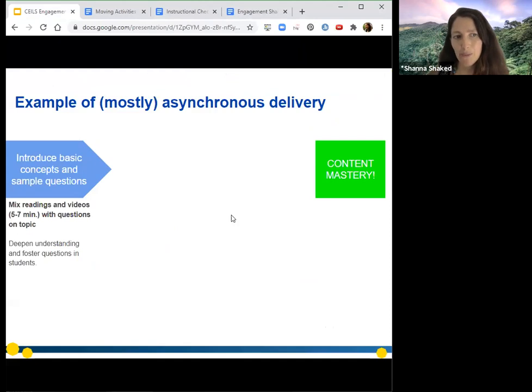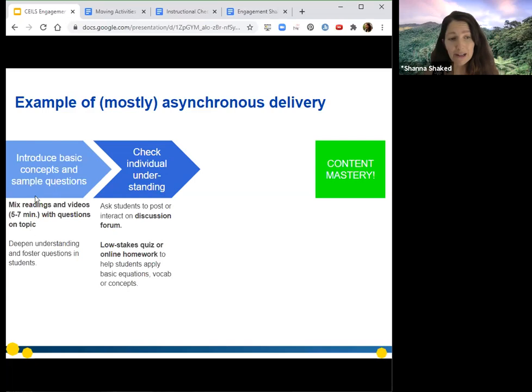Okay, we're gonna move on, and I'm just gonna give an example, before you all think of your own asynchronous shifts, of mostly asynchronous delivery. If you have an asynchronous option where you're introducing basic concepts and sample questions, you can have readings, video, your publisher often has a lot of that stuff, and some questions on the topic. You can follow that up with some check for individual understanding. That could be a discussion forum post or a low stakes quiz or online homework, and that just helps students get used to the basic equations, vocab, or concepts.